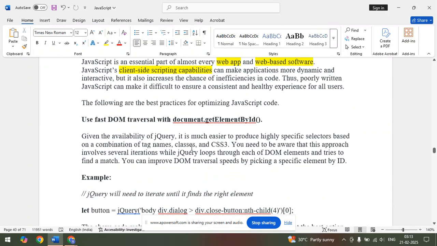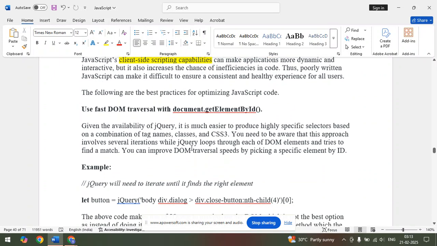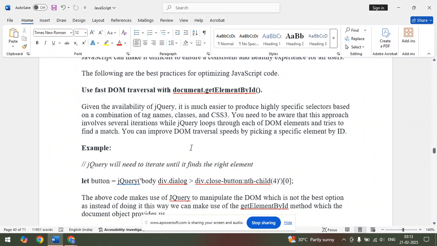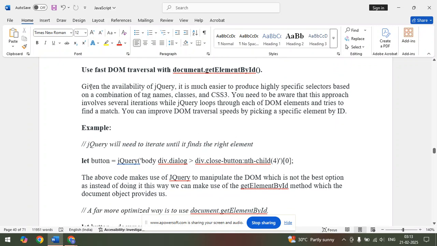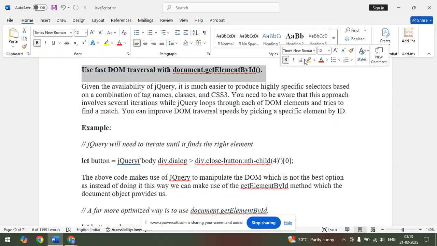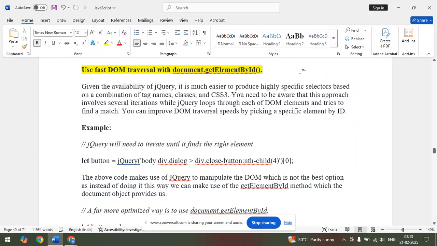So, the following are the best practices for optimizing JavaScript code. If we have to write optimal code, the code that works well, the code that performs well, these are the steps we have to follow. These are the practices which you have to implement. So, the first thing is to use fast DOM traversal with document.getElementById.